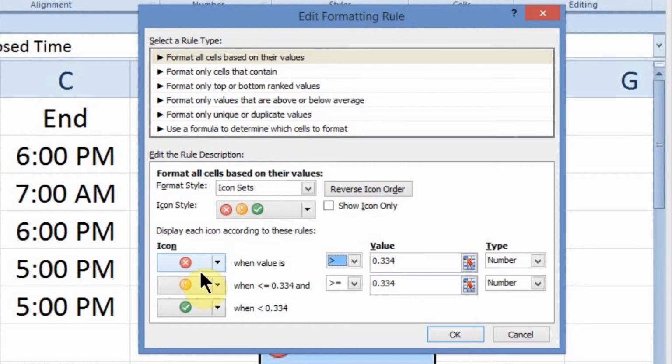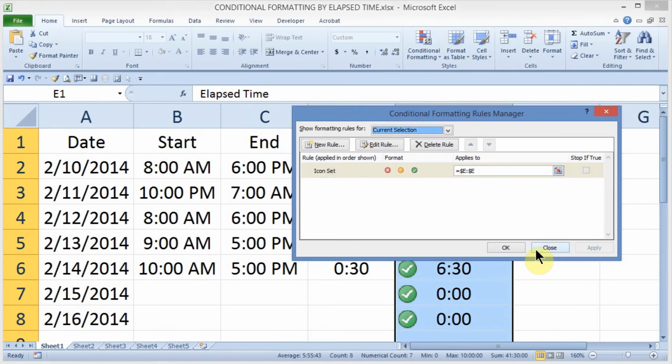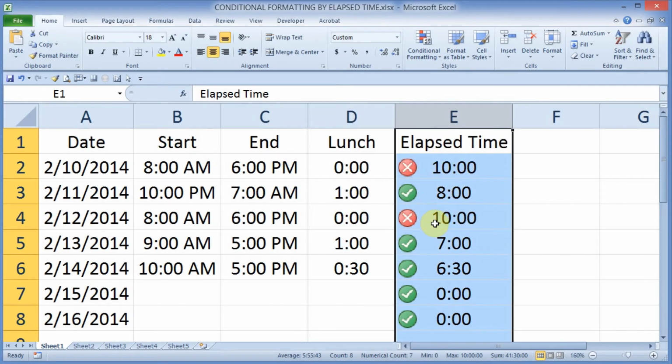When the value is less than 334 and greater than 334, that's never going to happen because it can never be both this and this at the same time. So we are not measuring when it hits 8 hours. We're going to come down and do that right here when we say the value is less than or equal to 1/3 of a day. So this should work for us. I'll go ahead and click OK. I'll go ahead and apply it. I'll click OK again, and I can see it working out here.